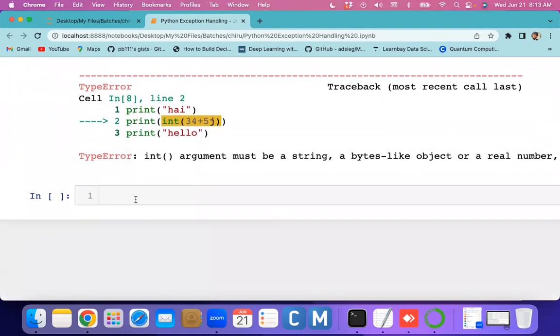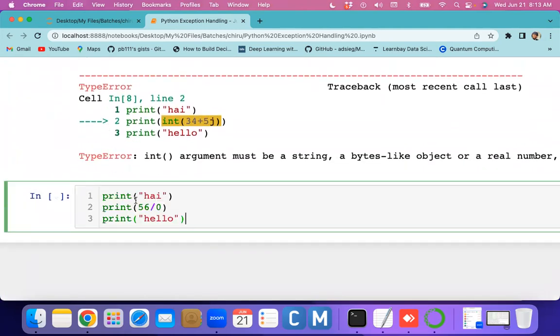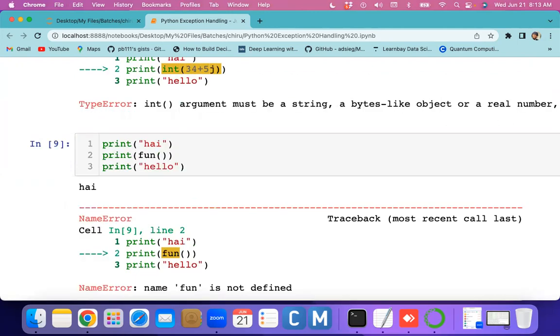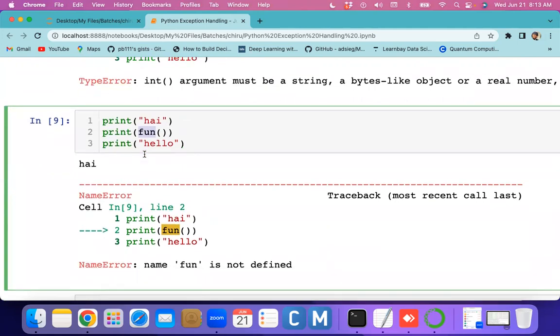Okay, and you just call one particular function, but the function does not exist. Then you will get the name error. Okay, this function you have not defined, so we got the name error.